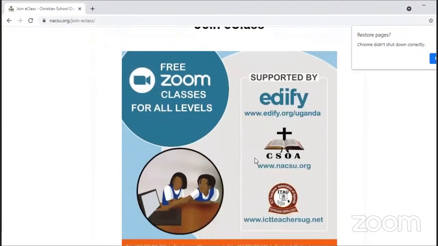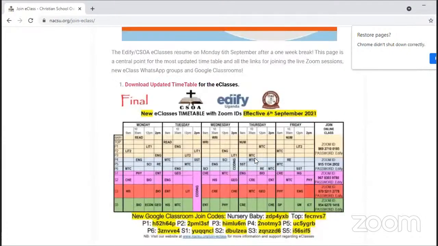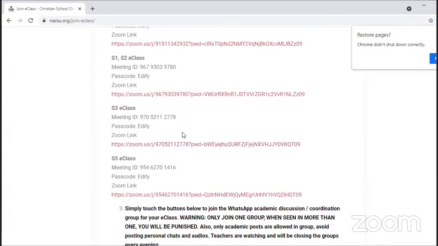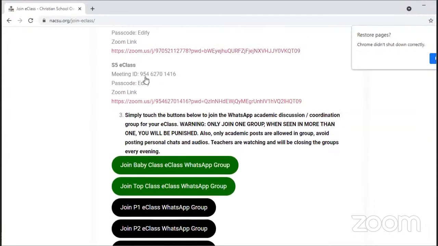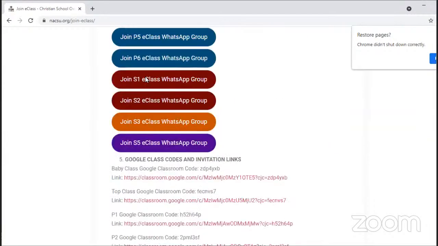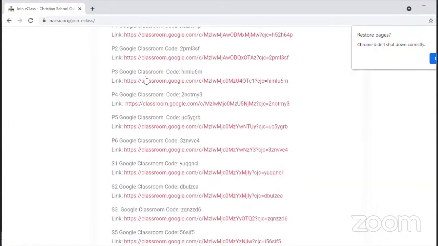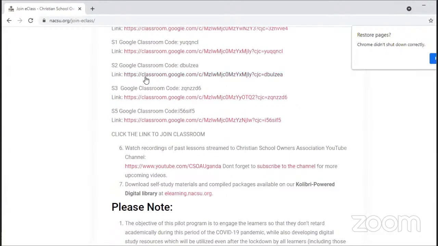Okay, good. Now scroll down and go where there is senior 2. So there you will see the timetable also. Scroll down and look for where there is Google class codes. On that timetable also the class code is there, but you can just look for the link at the bottom. Those first ones are Zoom links. Then the next ones are our WhatsApp buttons, if you had used the phone. Then you go where there is Zoom link, Google class code. So you click on, go look for senior 2.